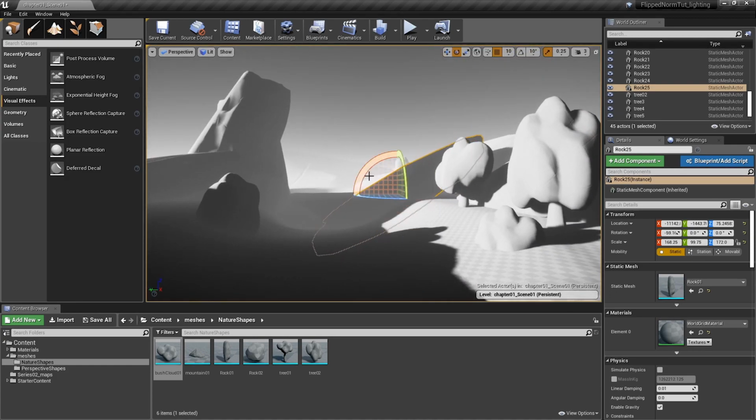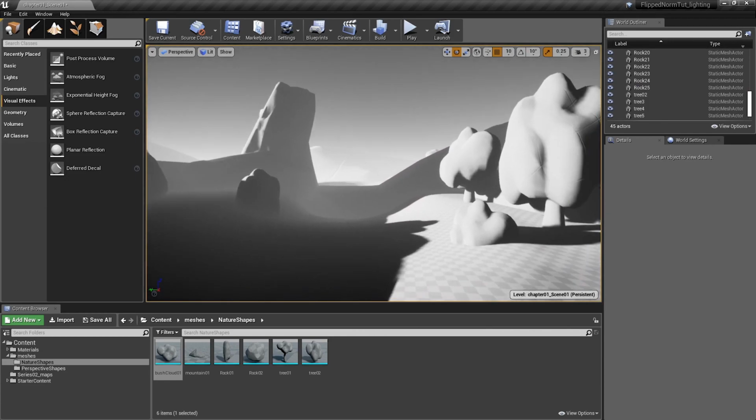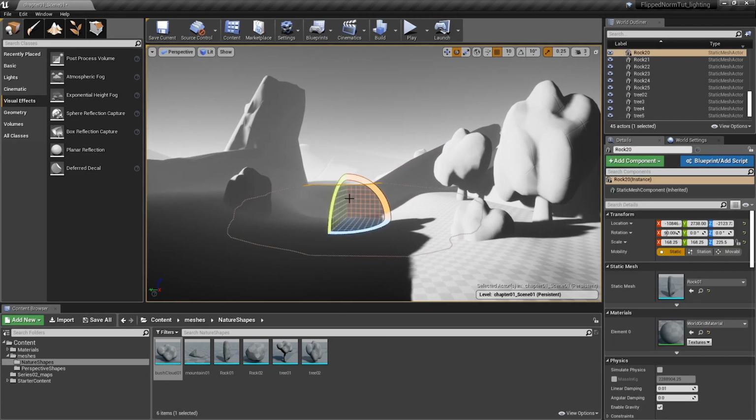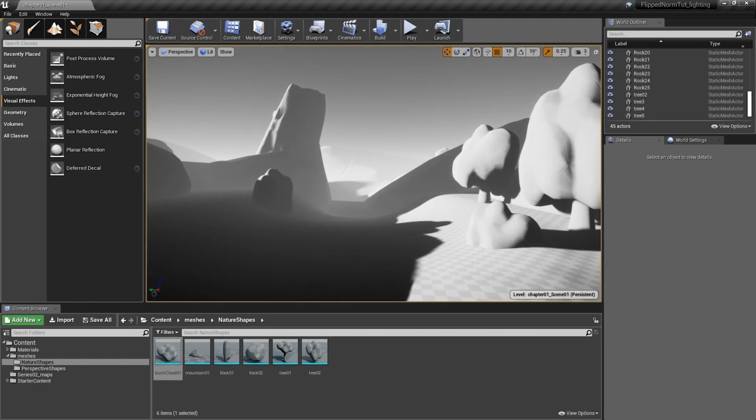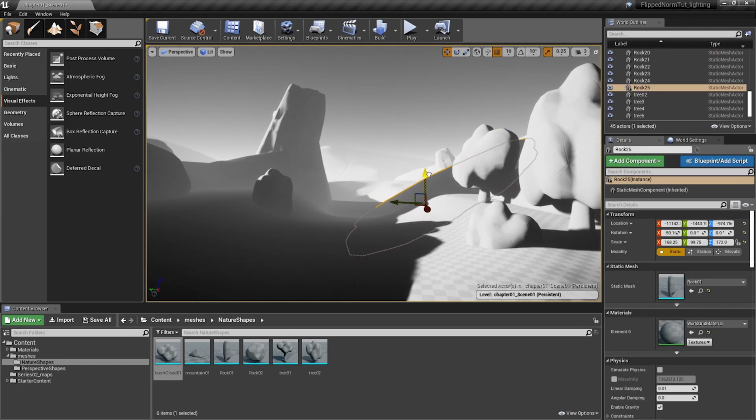We can get a nice sense of atmospheric perspective too, going back into the valley here. Maybe lower the border a little bit to get more of a sense of the distance behind there. Yeah, that's nice.